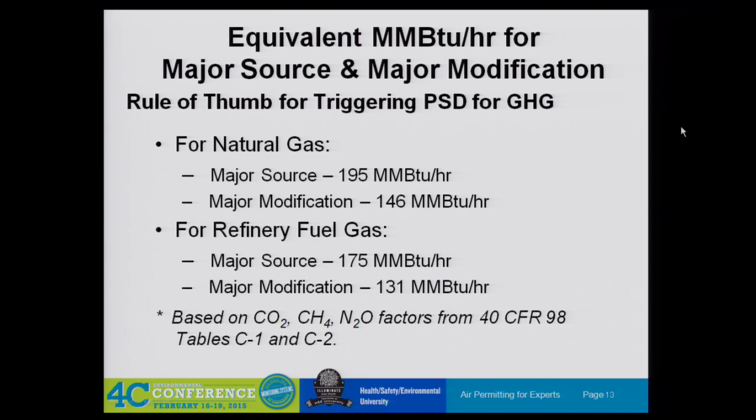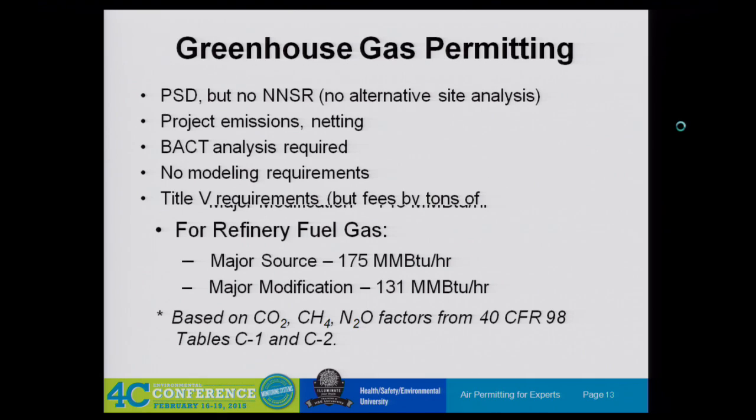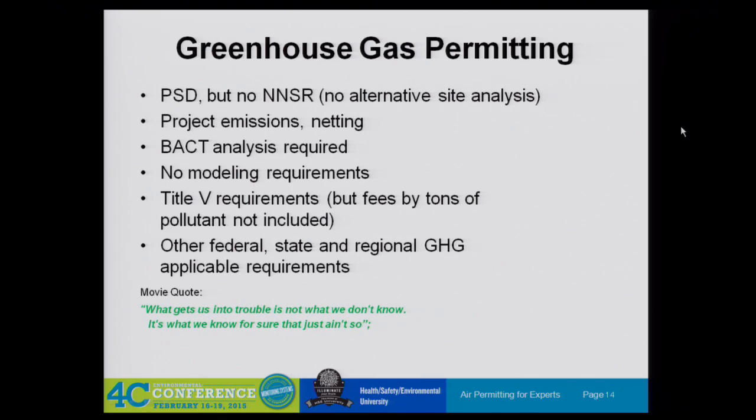So that's just a nice rule of thumb when you're talking to your project people. Well, I wonder if we're going to trigger greenhouse gas. Well, how big is your fired source? And that'll let you know.